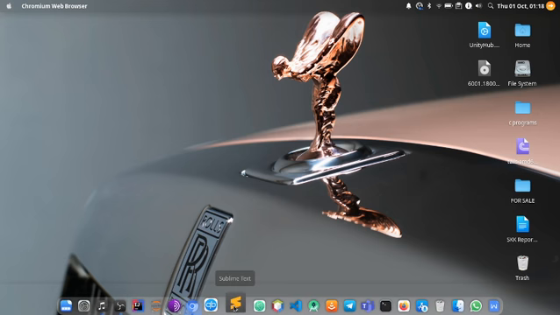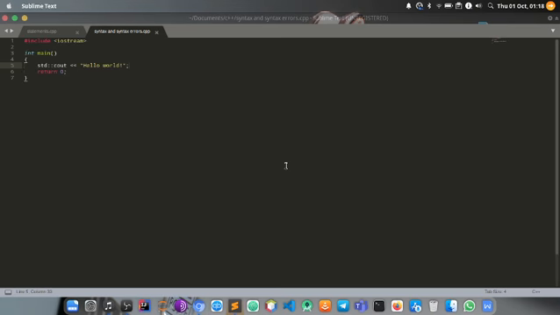Now in C++ there are two ways for commenting. There is a single line comment, which looks like this. Now this is a single line comment, just this.